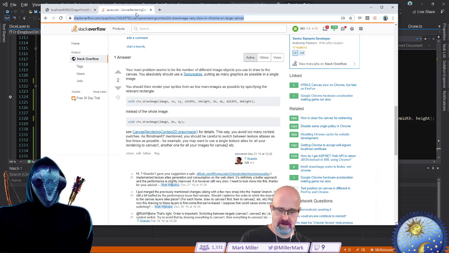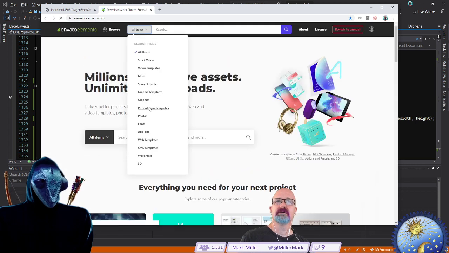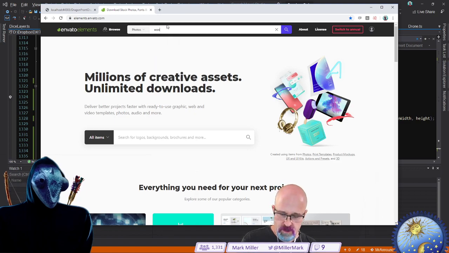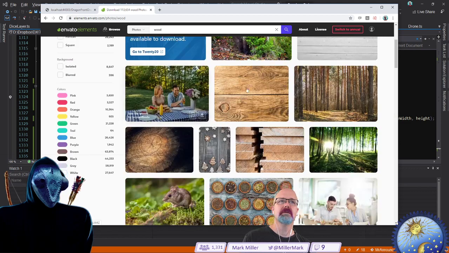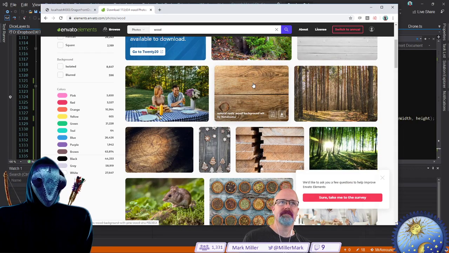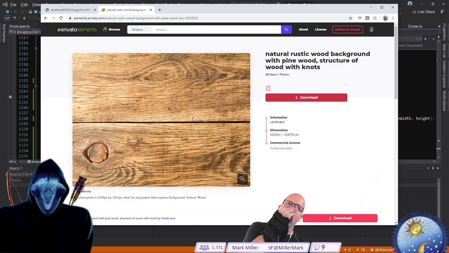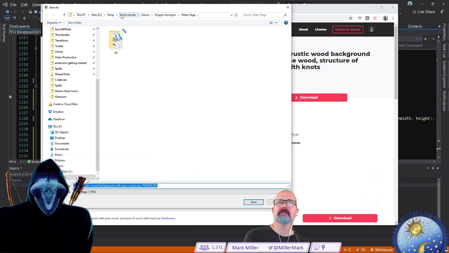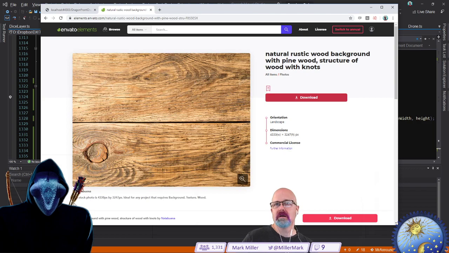Because I'm like, let's go out to elements.envato.com. Let's go find a photo template, was it wood background, something like that, wood grain, maybe like that. Let's throw it there.